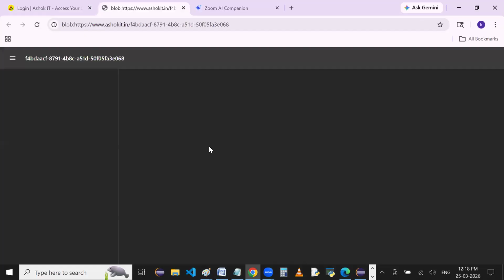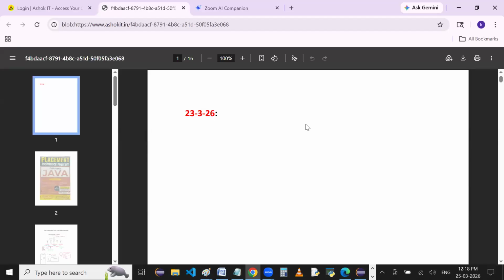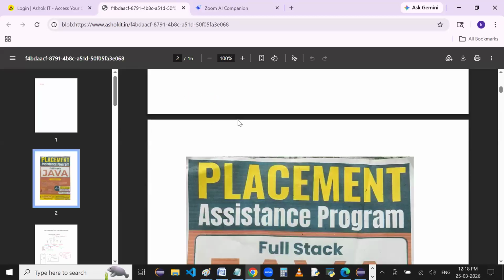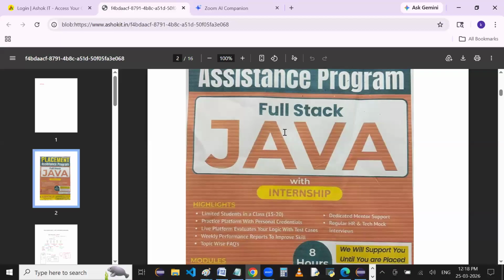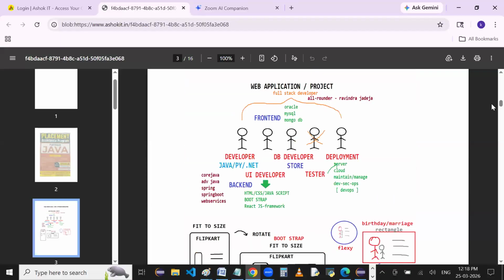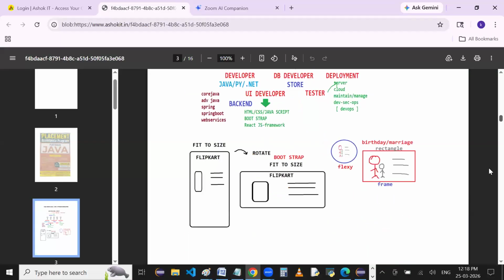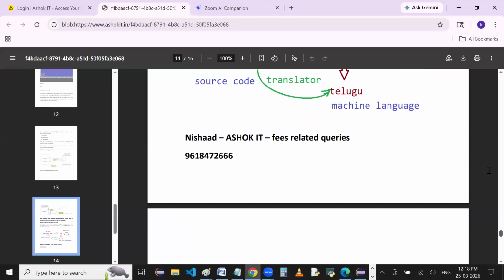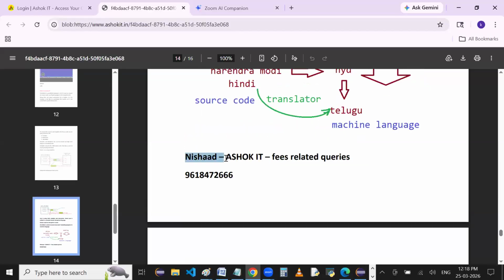Just click on this and you are getting the notes. Starting class, what I have explained, what is full stack Java, and up to the ending, what I have completed today. Like this you can get the notes. You can download them to your system directly without opening every time. Once you are enrolled, your name is automatically added to the system, and you can access the notes at any time.